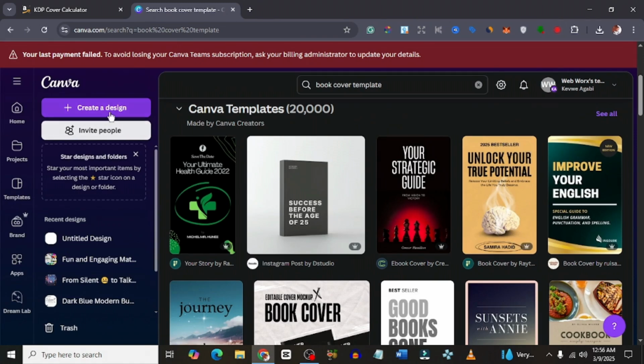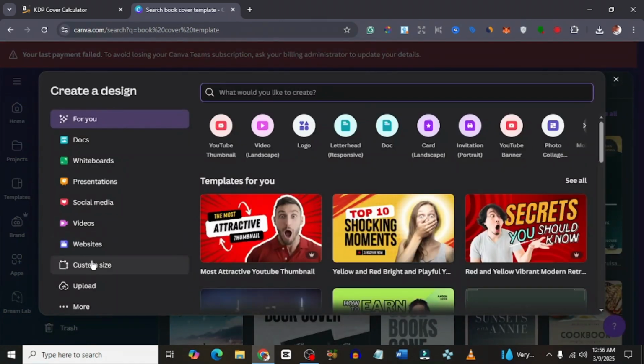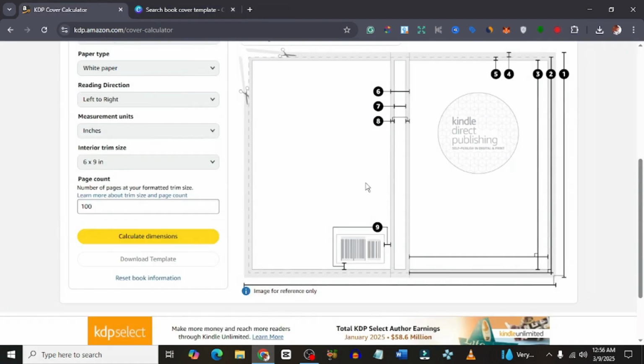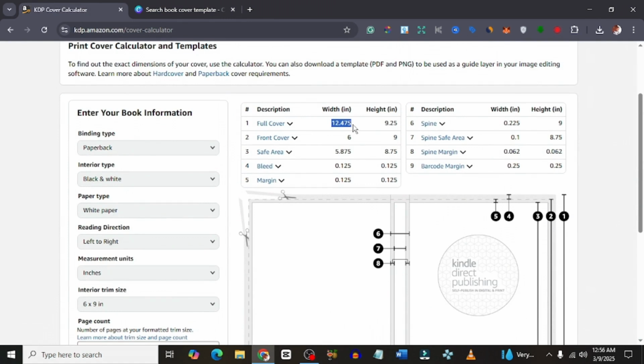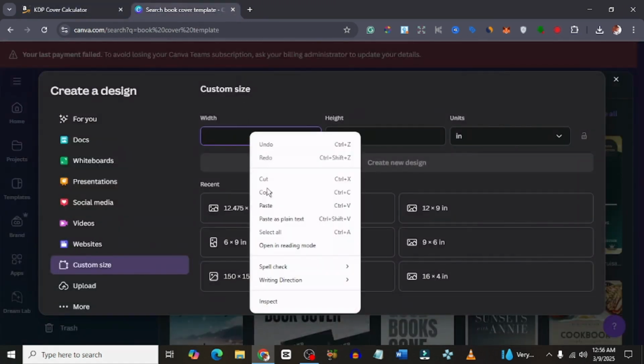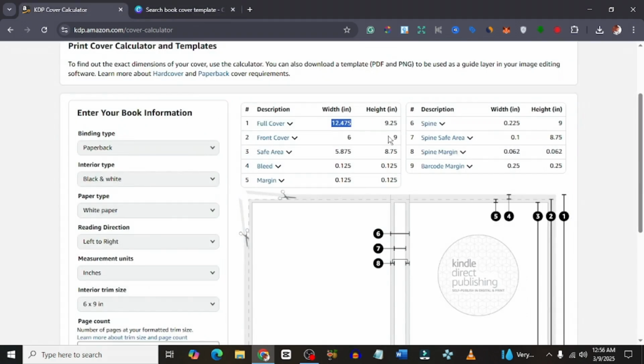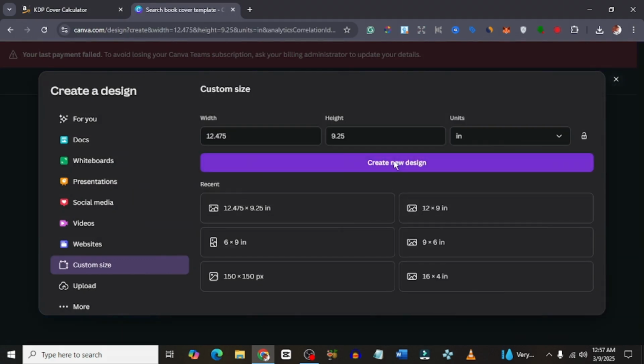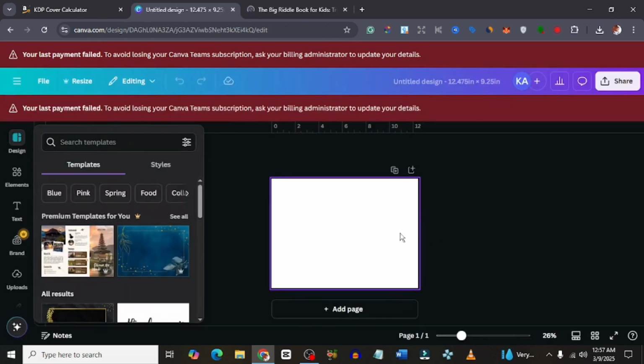To do that, go in here to create a design, then come to where it says custom design, then change the unit to inches. As for the width, we'll go back to our KDP calculator and take the width, 12.475. We'll copy this, come in here and paste it. Then we go for the height. The height is 9.25. We'll copy this as well, come in here and paste it. Once you're done, you click on create new design. Our blank page is here already and we are ready to go.